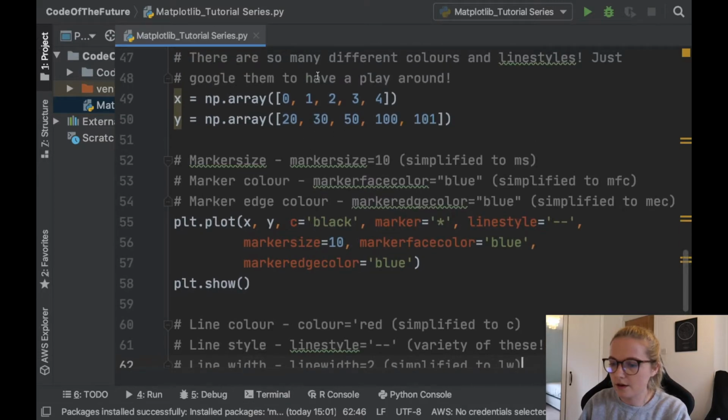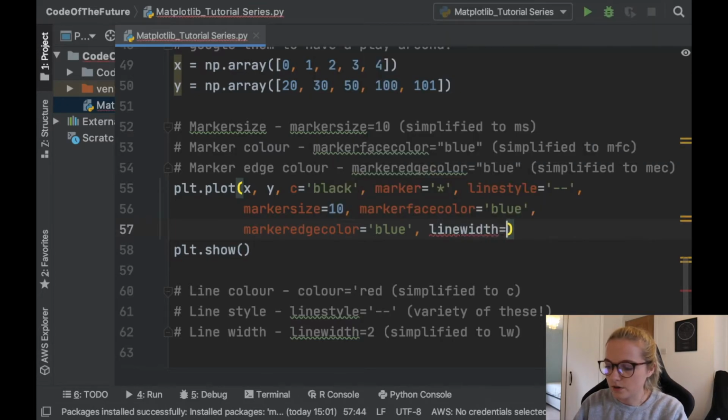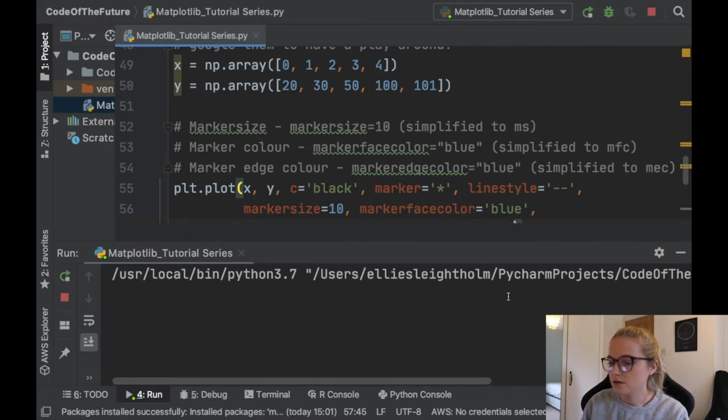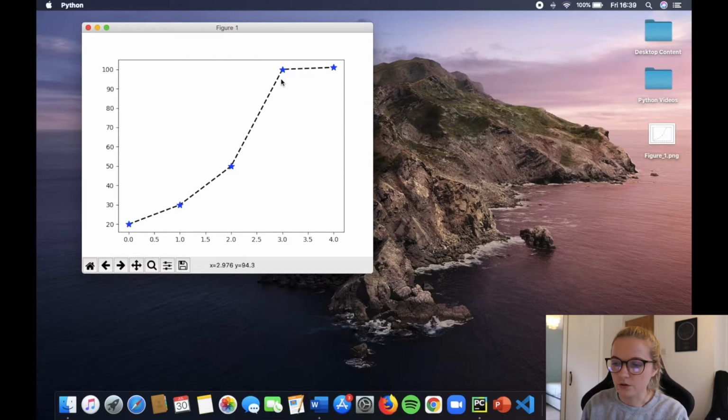So we've got our NP array, we've got our two arrays that we're plotting. We're going to plot it with all these different factors in here, and the final one we're going to say is line width, and we're going to let that equal 2. I think the default line width is 1, so we'll just see what happens now. Okay, cool, so that has got bigger.